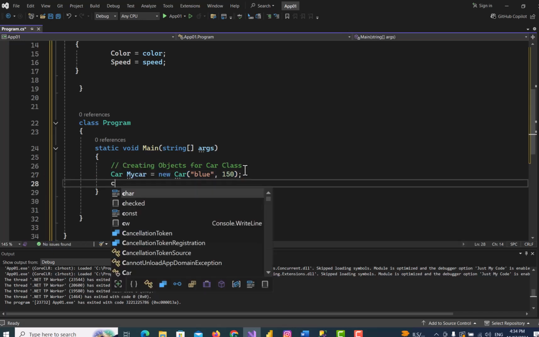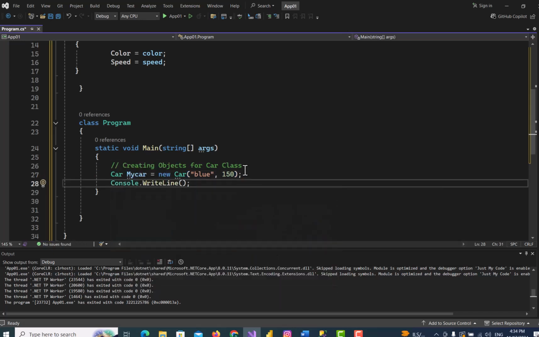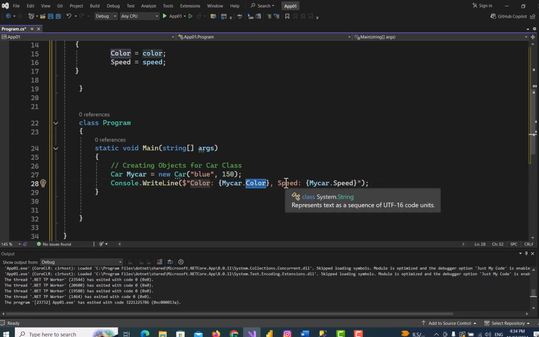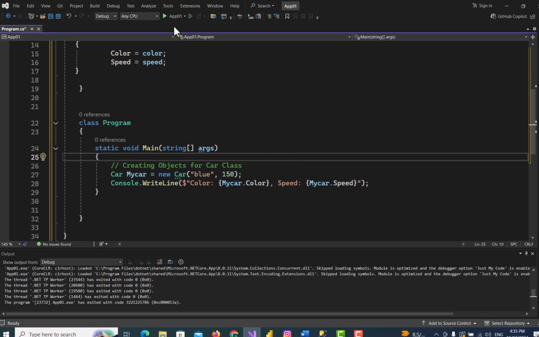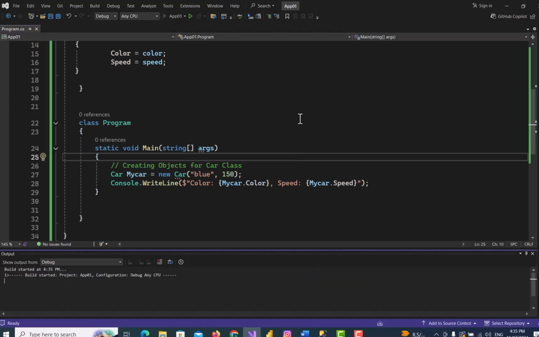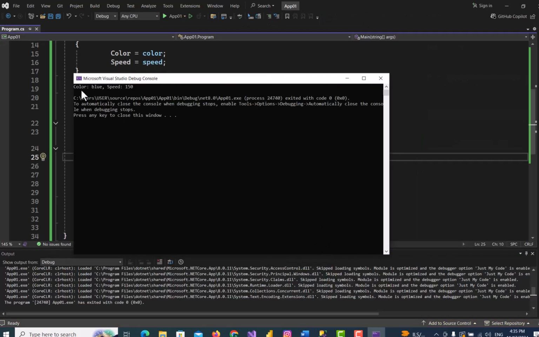And if I go to Console.WriteLine, I'm going to say here the color of my car equals myCar.color and speed myCar.speed. And we can run this application, and here we can find the attributes have been initialized by the parameterized constructor.